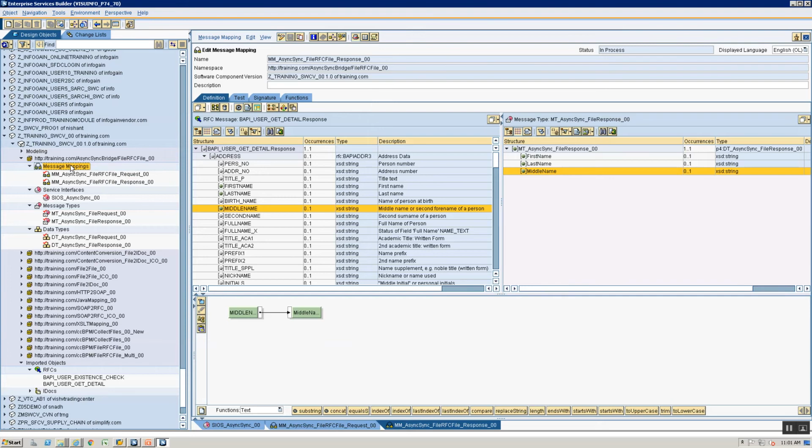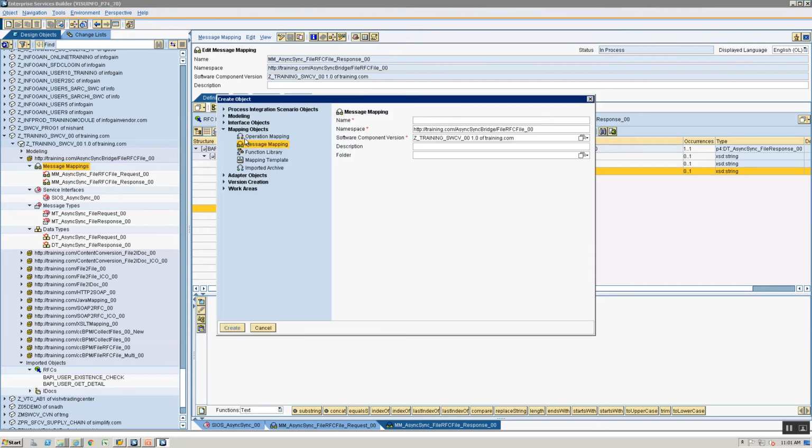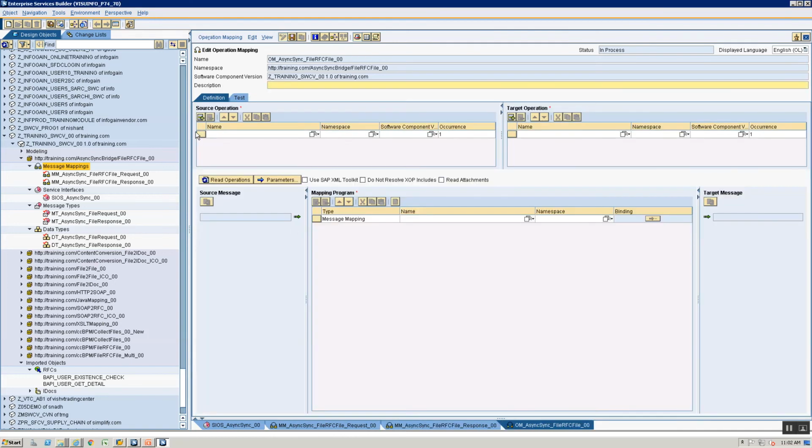Let's go ahead and create our next step, which is going to be an operation mapping. So right click on your mapping objects, make sure you're within operation mapping, say the name of the mapping, and call it async sync bridge, async sync underscore file RFC file underscore 00. Alright. So my source interface is going to be this outbound synchronous. My target interface is going to be my BAPI user get detail. So drag the BAPI user get detail and put it out here.